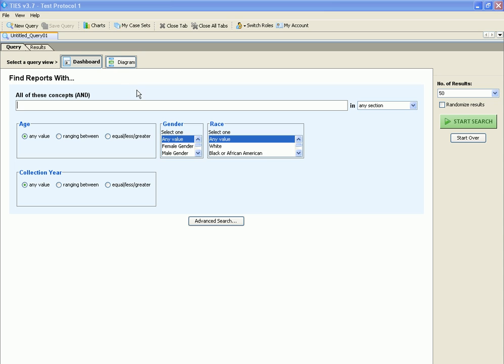Now, as you see, you can put a number of different types of restrictions on what kinds of reports you want to be returned. You can search for certain search terms, either in the entire report or in a particular section of the reports. You can also restrict things by age, gender, race, and collection year. I'm going to create a query for reports containing adenocarcinoma in the final diagnosis section among people more than 25 years old. So to do that, I would need to search for my term adenocarcinoma.